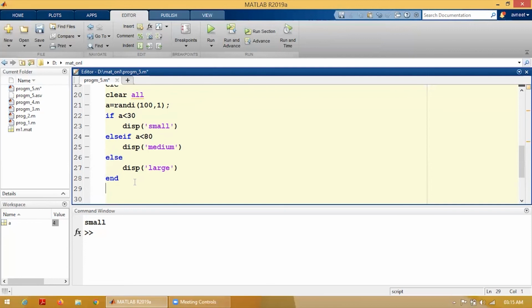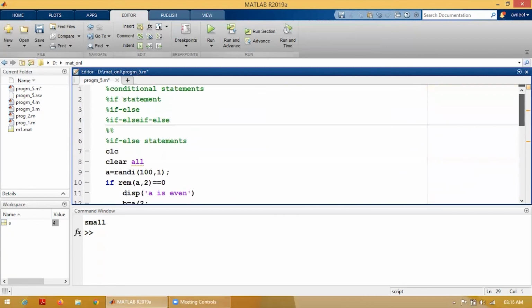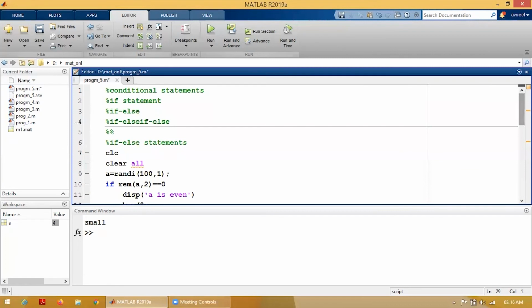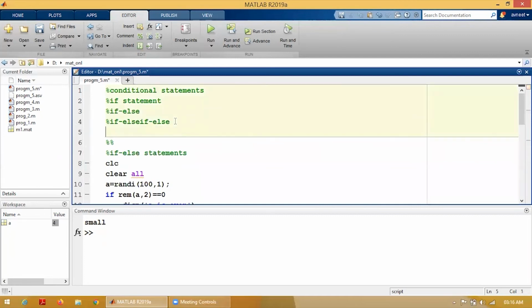Okay, so this was the concept of if, else if, else. These were the conditional statements. With these, let us jump over to one more type of conditional statement, which is switch case. Switch case is also very popular in Matlab programming. Let me include in this documentation switch case.